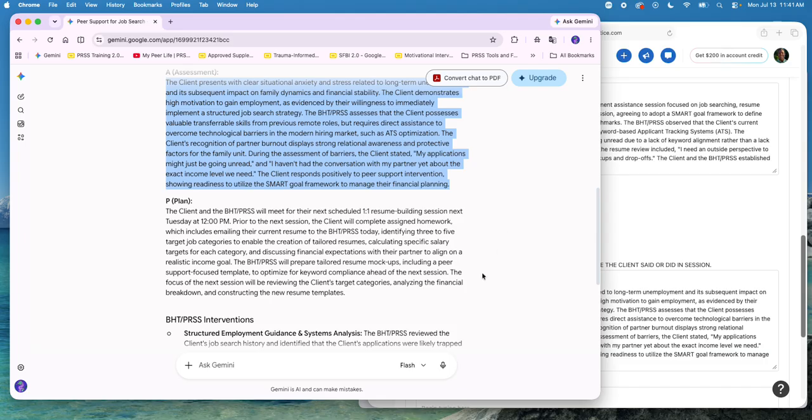And then the BHT PRSS will prepare those tailored resume mockups, which is typically the Google resume mockups or things like that, including a peer support focused template, because obviously, if she's working with us, there's a high probability she's trying to become a peer, to optimize for keyword compliance ahead of the next session. The focus of the next session will be reviewing the client's target categories, analyzing the financial breakdown, and constructing the new resume templates, or I guess I could say resumes based off of those templates, right?